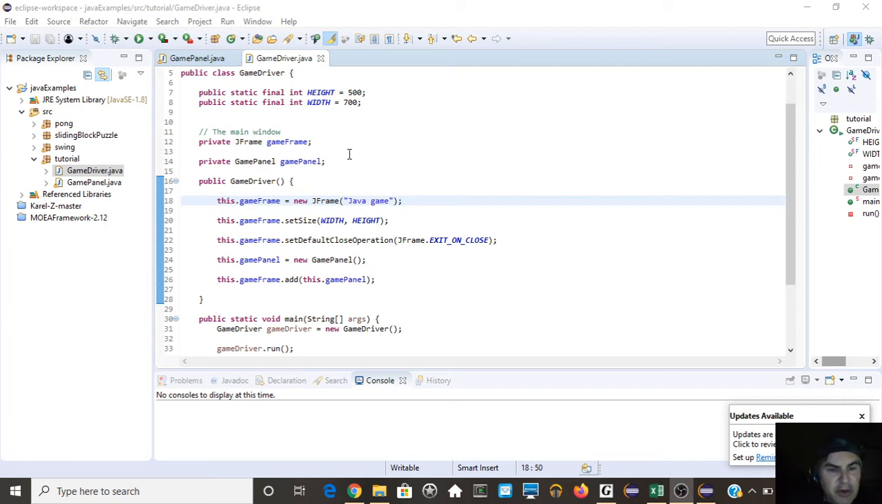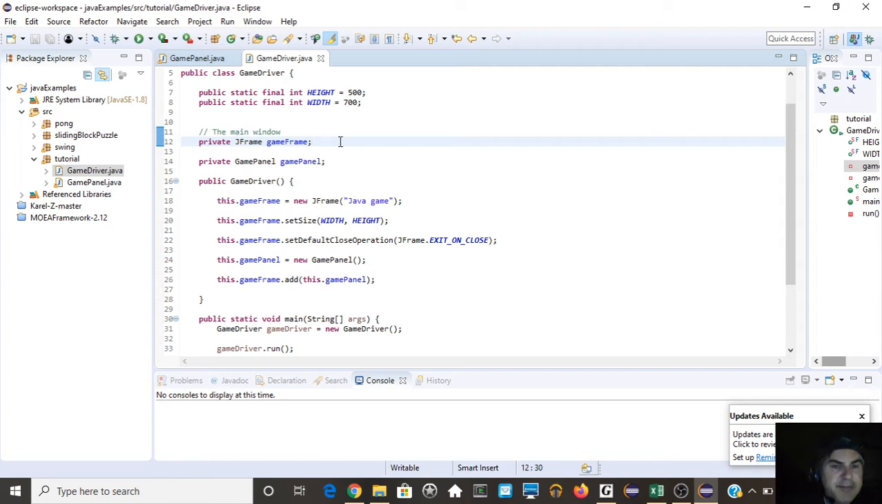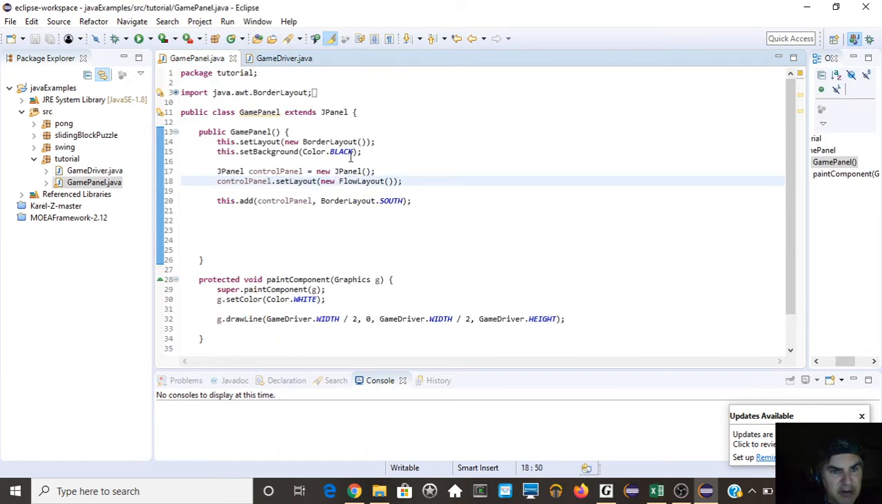In the first two tutorials we started working on building a game. We added a frame, which is a main window, and then we added a game panel or a JPanel on top of that. A panel, as I mentioned last tutorial, is a container for other components. Within this game panel, we added a control panel with a south layout, and the idea there was to put buttons onto this control panel.